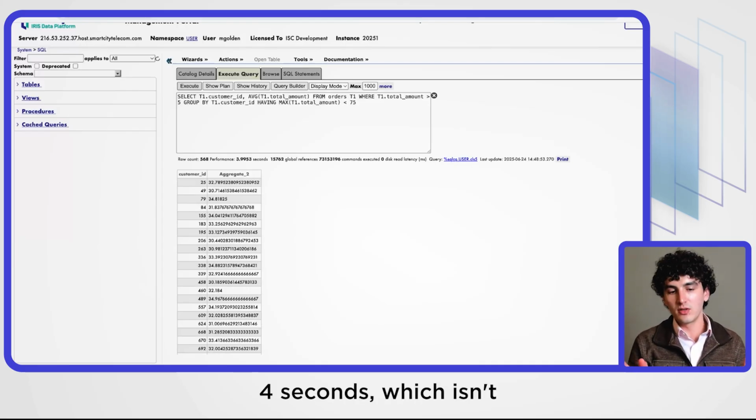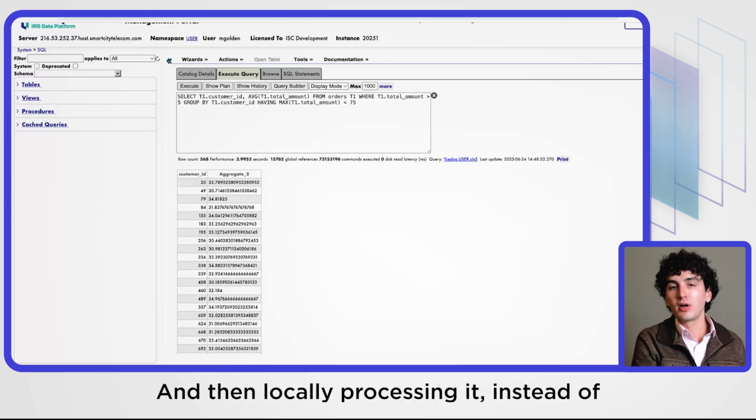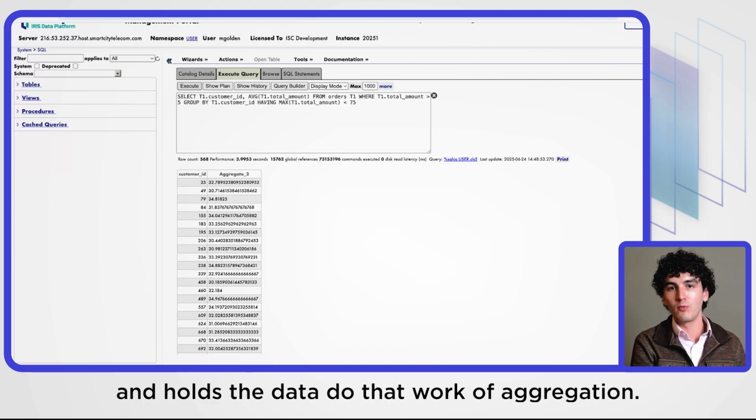If I execute that query, we'll notice that it'll take about 3.94 seconds, which isn't the worst thing in the world, but that's because we're bringing all of this data back across the network and then locally processing it instead of just letting the system that knows about the data and holds the data do that work of aggregation.